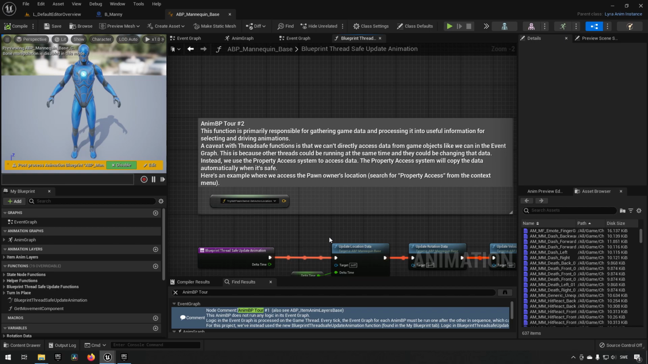This function is primarily responsible for gathering game data and processing it into useful information for selecting and driving animations. A caveat with thread safe functions is that we can't directly access data from game objects like we can in the event graph. This is because other threads will be running at the same time and they will be changing the data. Instead, we use the property access system to access data. The property access system will copy the data automatically when it is safe. Here's an example where we access the pawn owner's location; search for property access in the context menu.